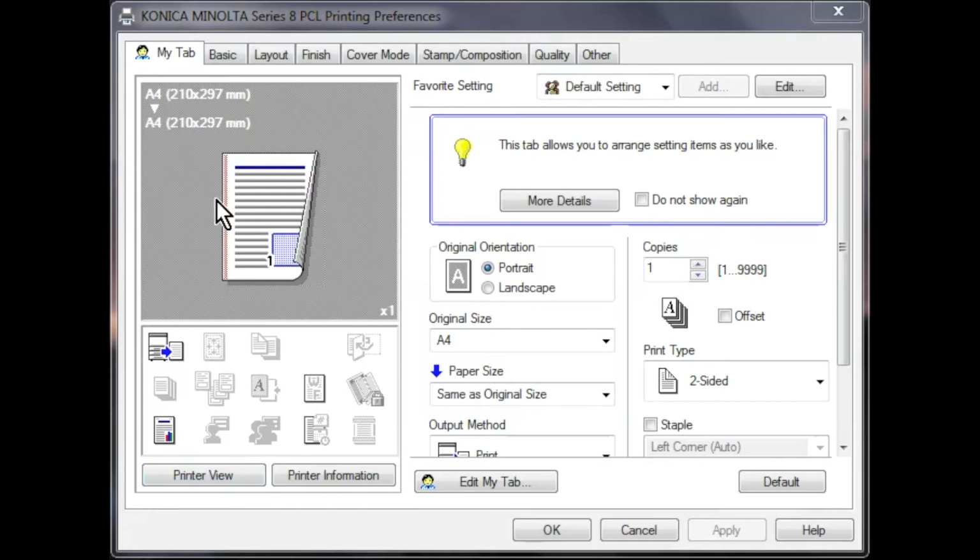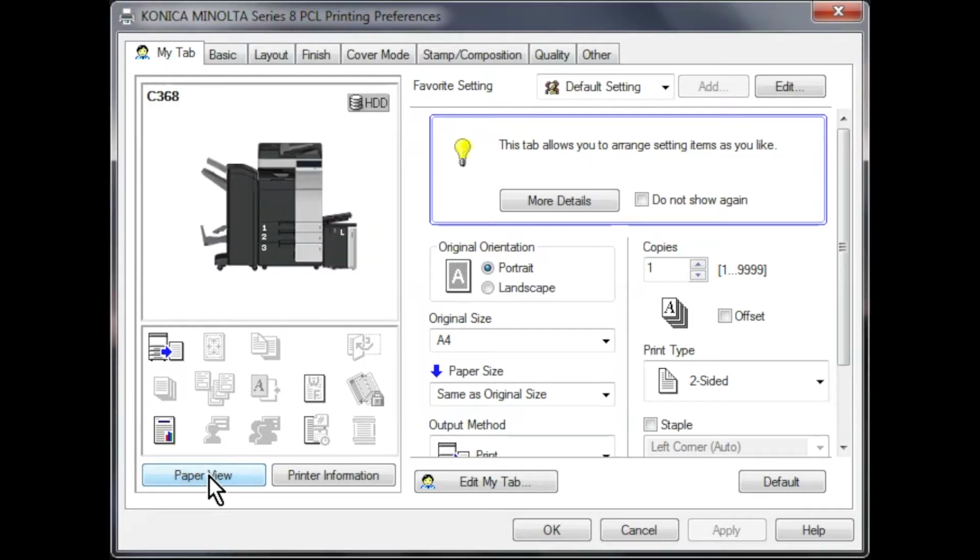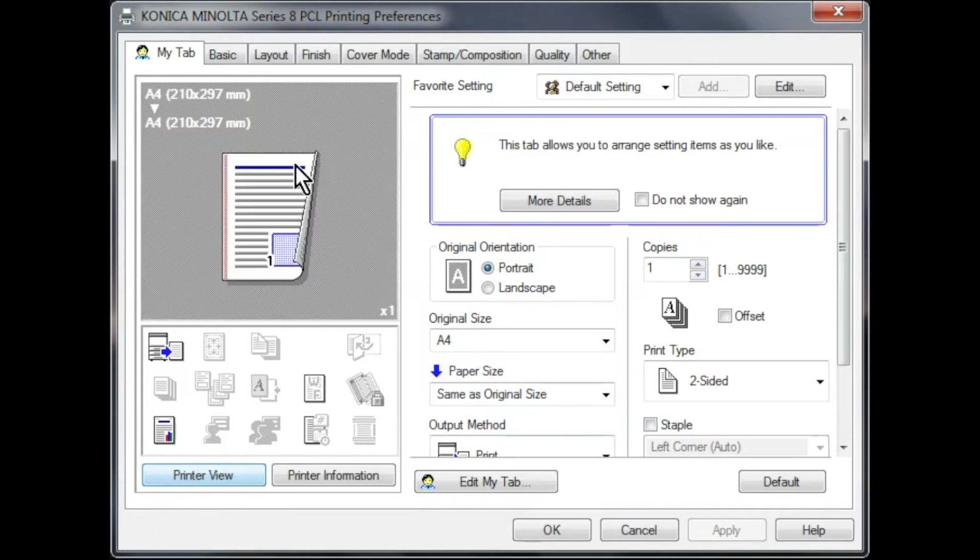On the left side here you have two views. You've got a printer view and a paper view. This is your printer view. What this is showing you here is some of the installed options on your particular printer. The paper view shows you what the output of the job is going to look like. In this example here, it's set to double-sided and it's also set to colour as well.